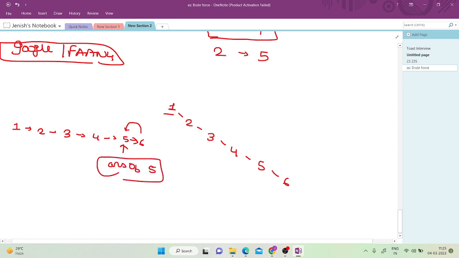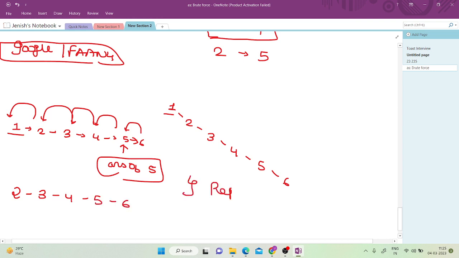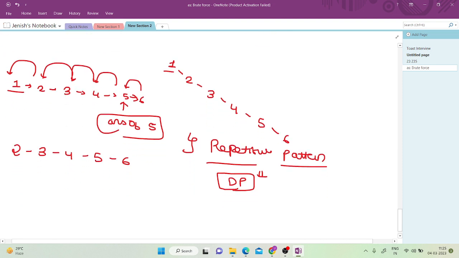Okay? Now 5 to 4, 4 is already calculated. 4 to 3, calculated. 3 to 2, calculated. 2 to 1, calculated. So in my current approach, what I am doing, I am starting with 1, doing a DFS. Then I am starting with 2 and then again doing the same DFS. Do you notice any repetitive pattern? And when you see a repetitive pattern, the only thing that comes to your help is DP. Remember the past. Okay, this is the thing.